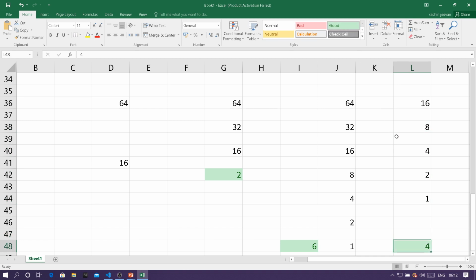What I'm trying to say is that if you want to find the number of steps required to convert one number to another, find the logarithm of both numbers and subtract them. The logarithm of 64 is 6, the logarithm of 16 is 4. When you subtract both, you get 2. That many steps you require to convert 64 to 16.